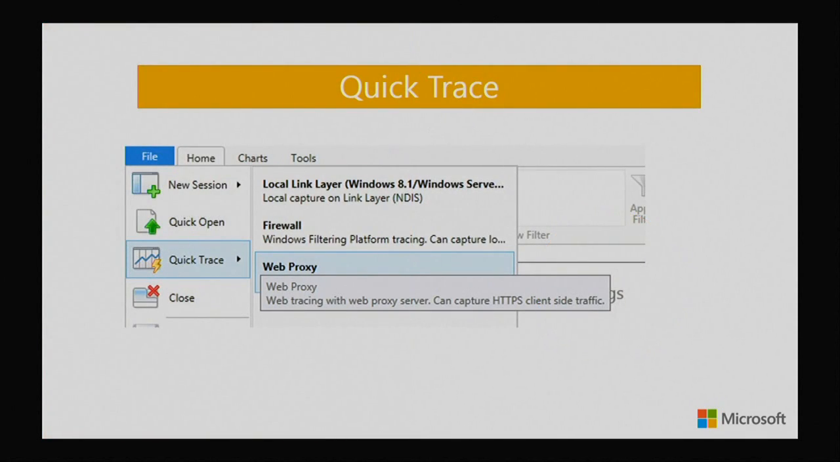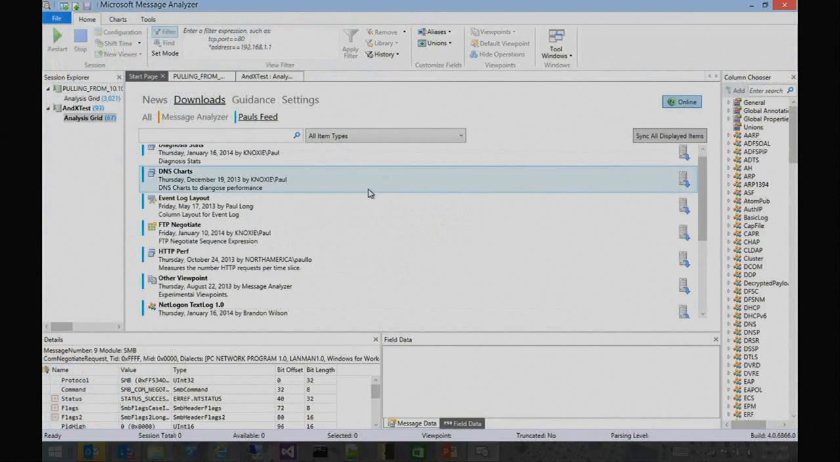So, capturing data. I think the first thing is we've changed our UI a lot since the original version, especially in terms of capturing and opening files. So I want to go over this a little bit. In fact, let's go to the UI.